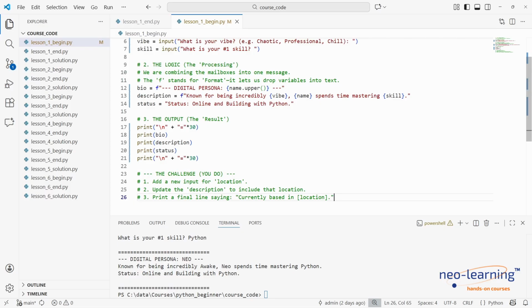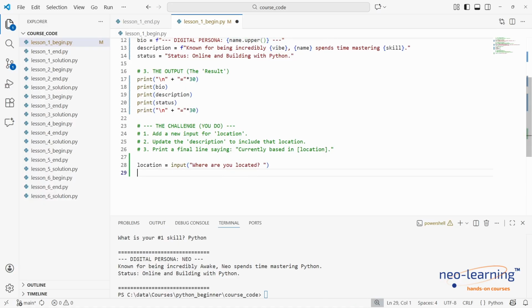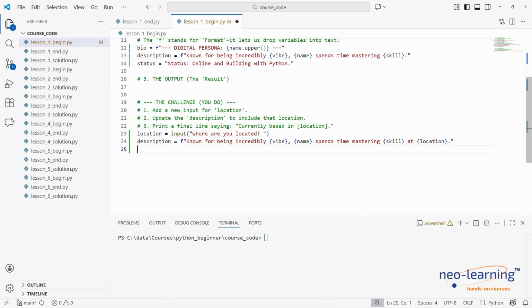Here's my implementation. I added location = input() at the top and tucked the location variable into the f-string. Your version might look slightly different, but if it works, you've mastered the basics.